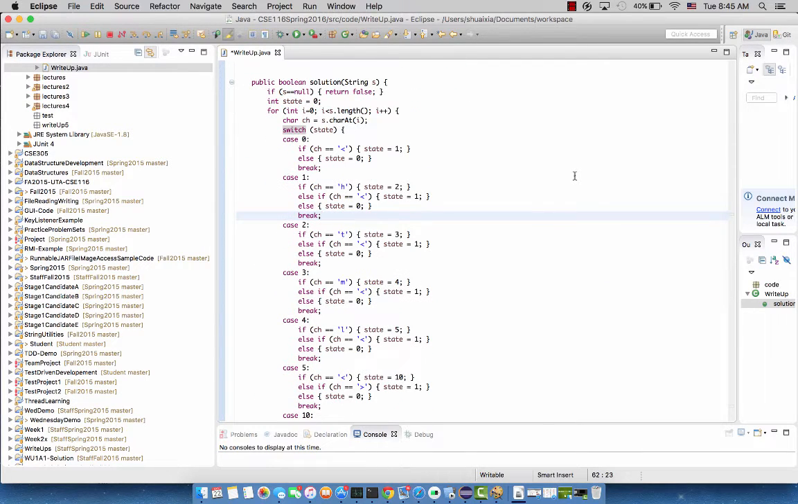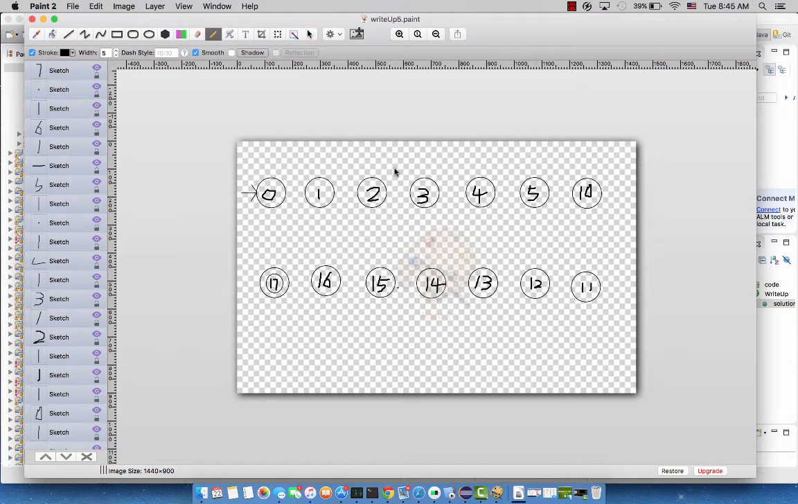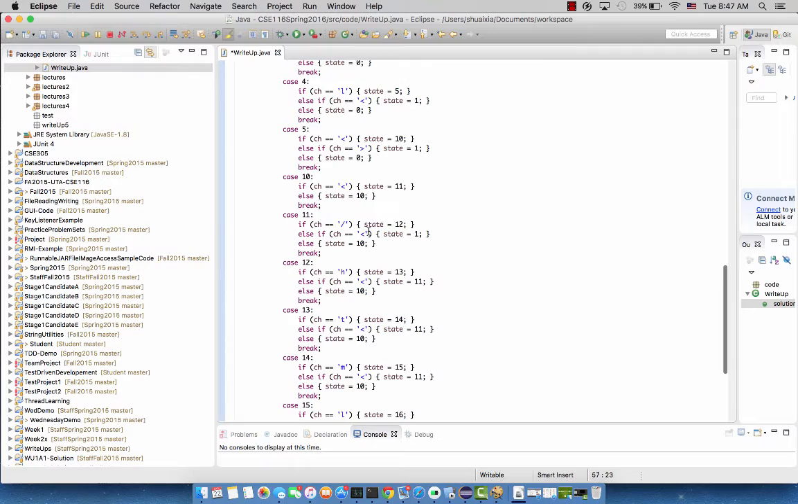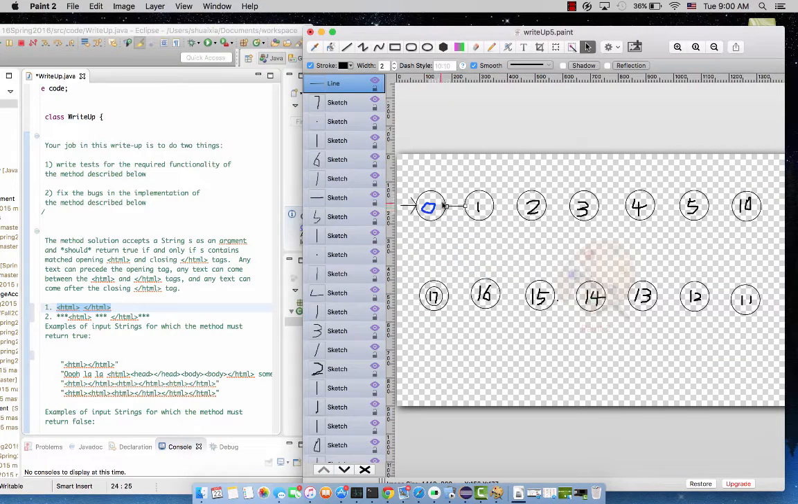As I mentioned earlier, we use a switch statement to represent our state machine. Each case represents one of the states in our state machine. I've drawn a state diagram here. As you can see, each number inside the circle corresponds one by one to each case number. By the way, state 0 is our start state because it has an arrow coming in, and state 17 is our final accept state because it has the double circle.